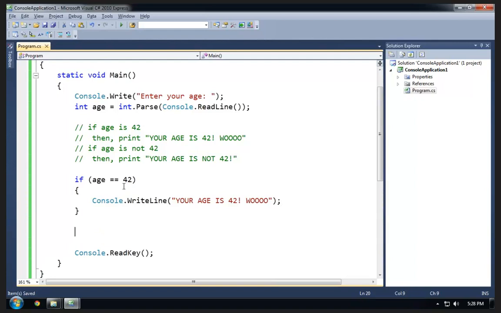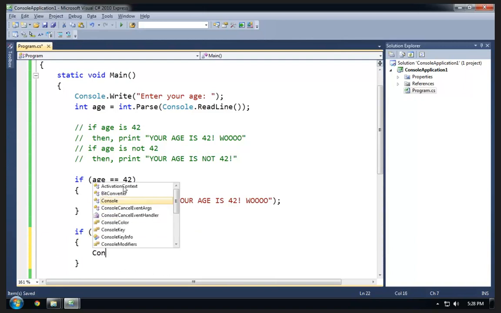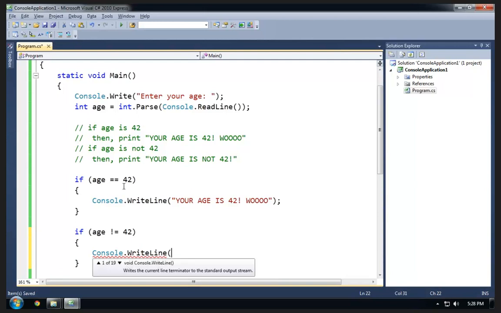Next, I'm going to show the inequality operator, which is going to be used in an if statement. We start our if statement with the keyword if, followed by parentheses, followed by our expression, which is age does not equal 42, followed by a closing parenthesis, followed by a block of code. In this case, we're going to say Console.WriteLine, your age is not 42.